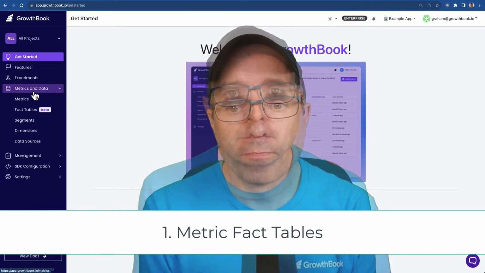GrowthBook 2.5 is so packed full of features, it's actually one of our largest releases to date, and this reflects a ton of hard work from the team and the community, and I'm really proud of the work that we've done in building the best feature flagging and A/B testing platform. So let's take a look at one of the new features, metric fact tables.